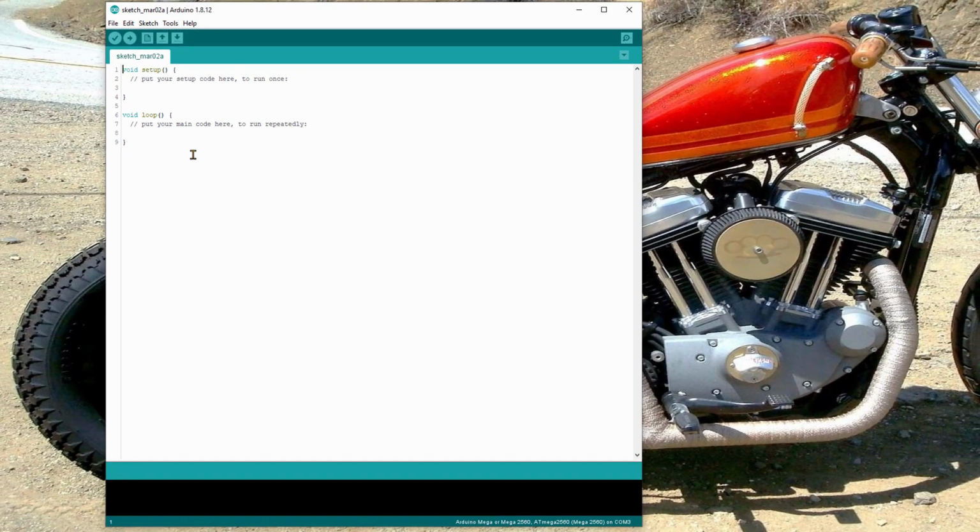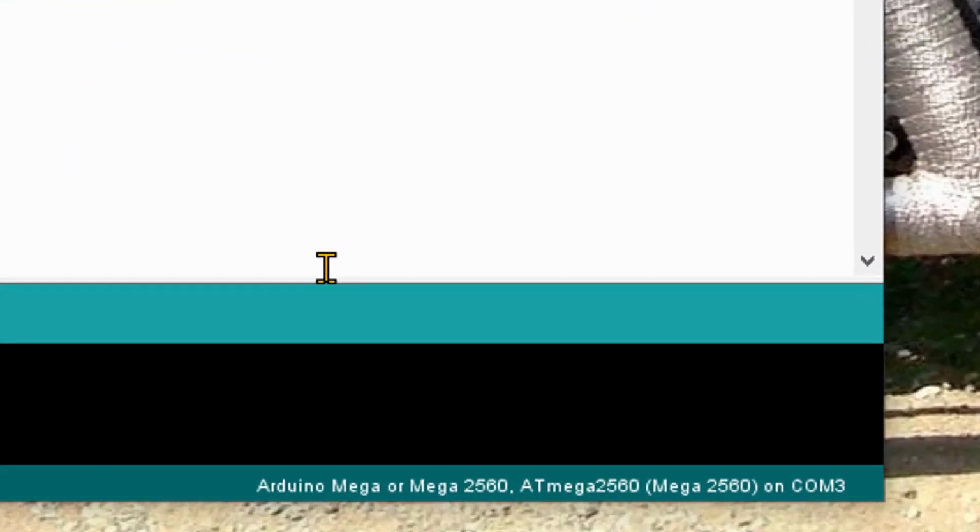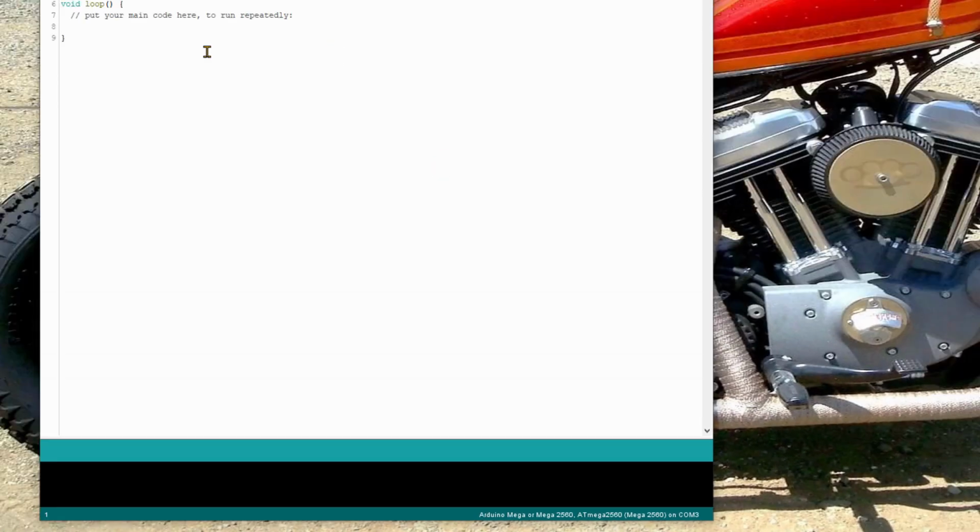Next, we'll fire up the Arduino IDE. You can download this from Arduino.com or .cc, something like that. It's pretty famous. Just Google Arduino. And this is the Arduino IDE. I'm using an older version, 1.8.12. But it works for me. I've got my Arduino Mega plugged in, and it's picked up on COM3 already.